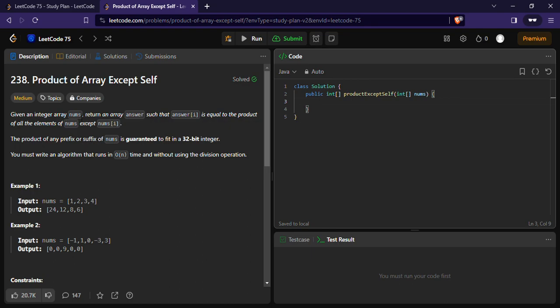Given an integer array nums, we need to return an array answer such that answer[i] is equal to the product of all the elements of nums except nums[i]. As you can see here, we have nums 1, 2, 3, 4. If we consider the position 0, the value here would be equal to 2 into 3 into 4, which is 2 3s are 6, 6 4s are 12. Sorry, 6 4s are 24. So that's the reason we have 24 here.